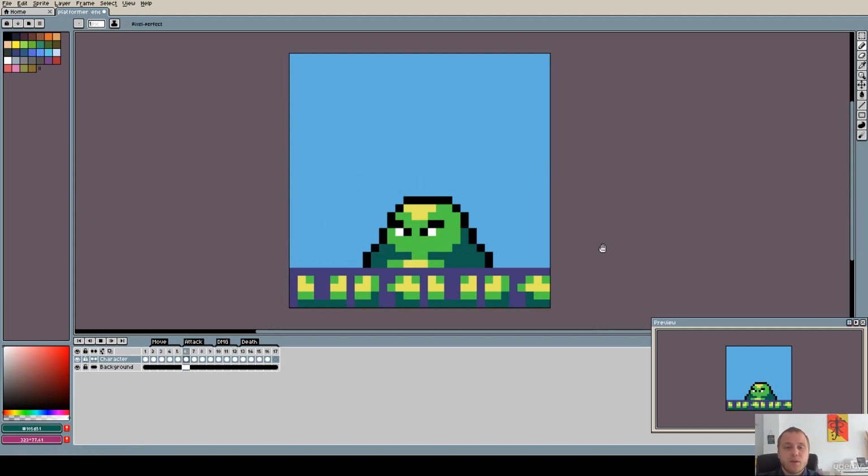As you can see, this squashing position before he actually goes to attack.